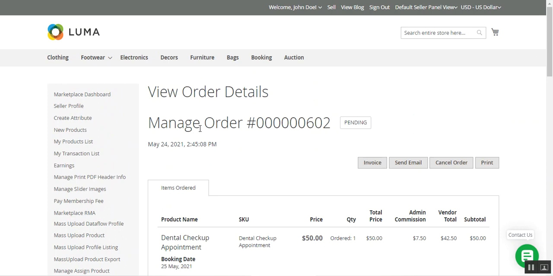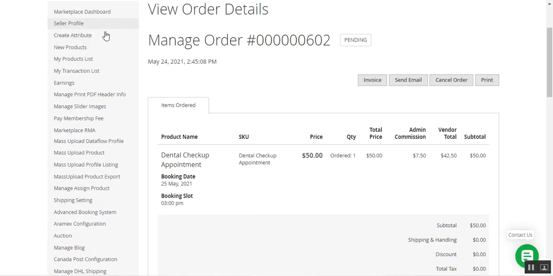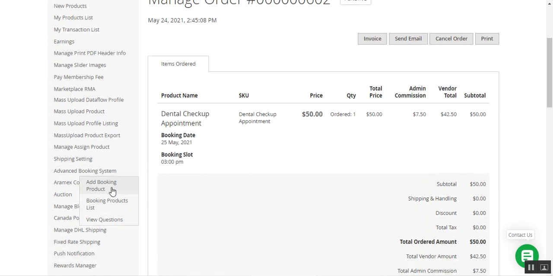Now coming to the marketplace vendor, under his own account panel for the marketplace dashboard, he'll have the advanced booking system. Under that he has three different options. One is the add booking product, one is the booking product list, and the view questions section. Under the add booking product, he can add the booking products. Under the booking products list, he'll find the complete list of booking products that he has already created.